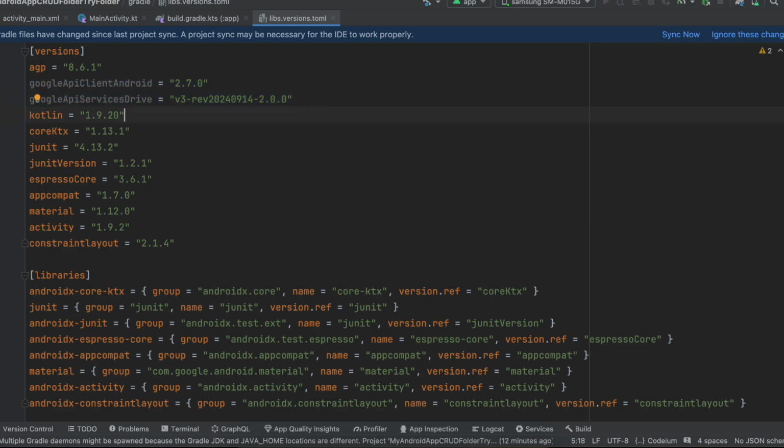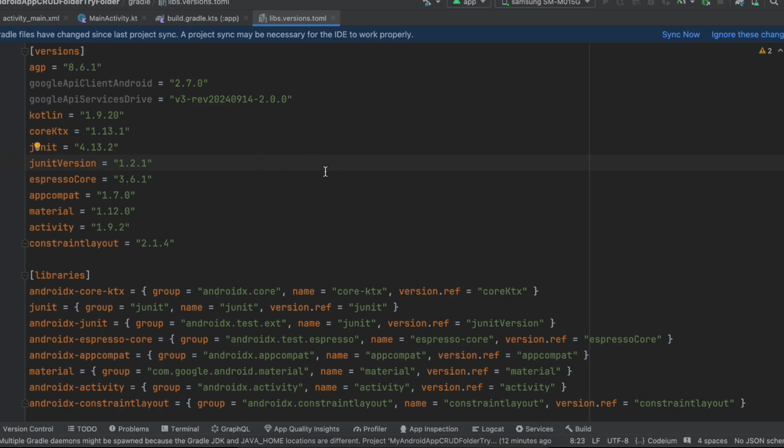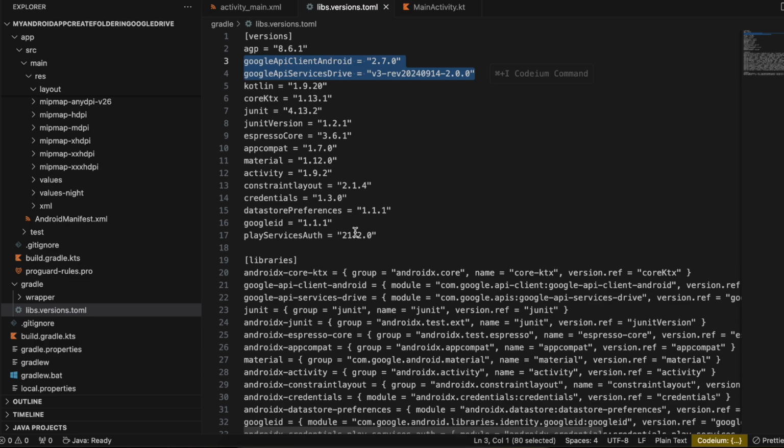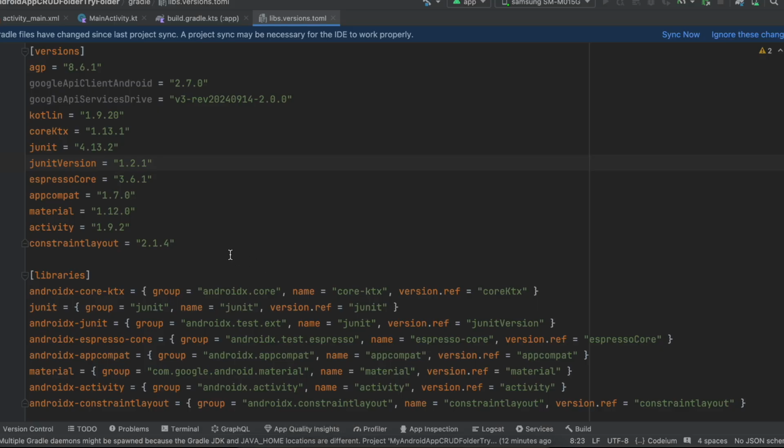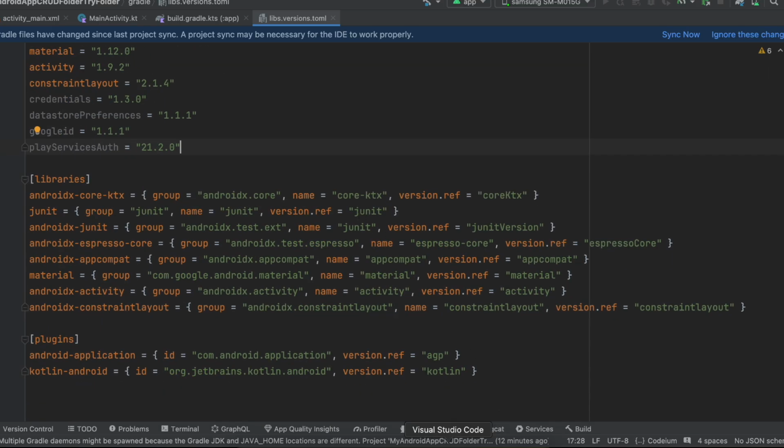At least at the time of me recording this video, these are the latest versions, but by the time you watch it, if there is some other version, make sure you update it. I don't think there will be any breaking changes as such. And these are for our Credential Manager and data store preferences as well.